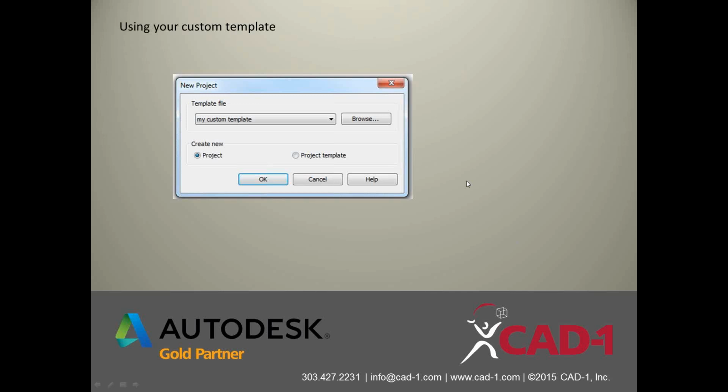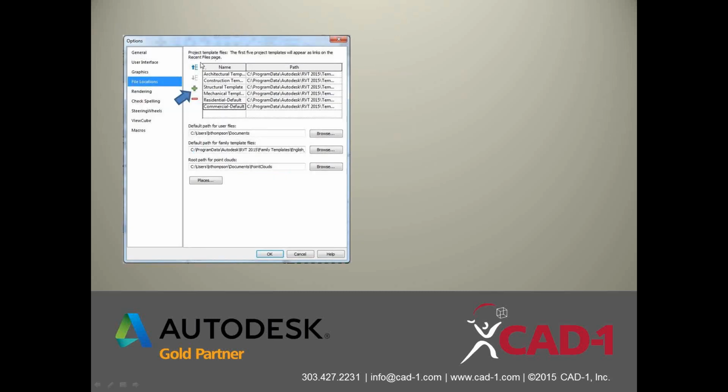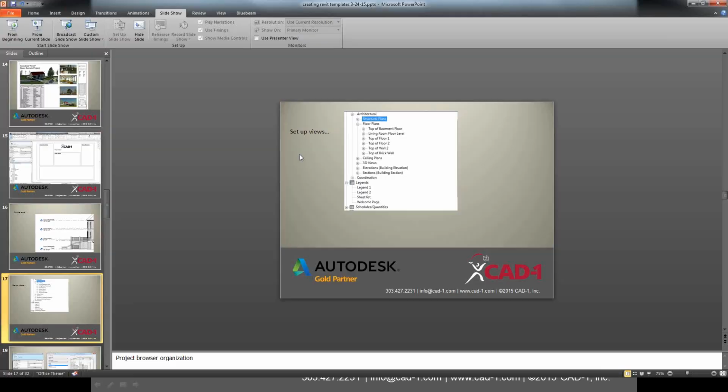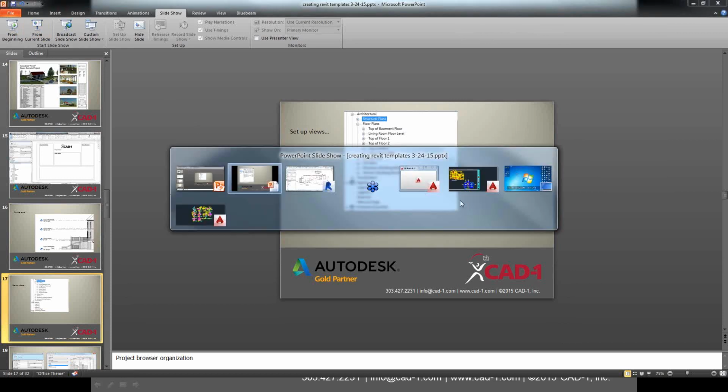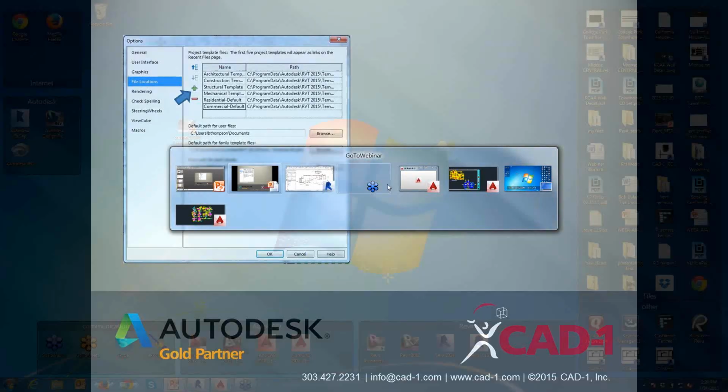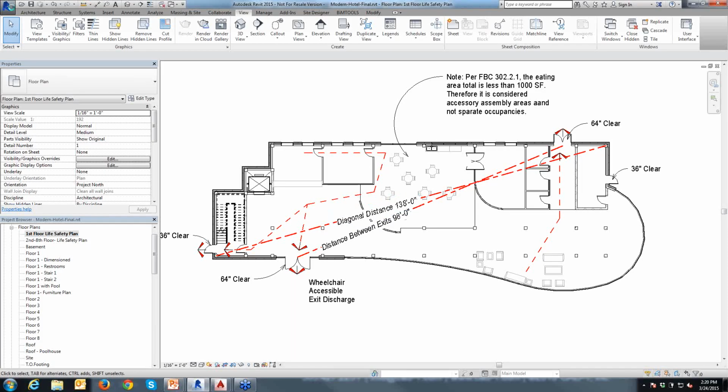Okay, now you've created your template, and each time you load a new project, it's asking you which template file to use. So right here, I want to find it in that list. There's my custom template. I'm going to bring this one in. To set that up, you're going to go into your options. When you're looking at Revit, you go to that big blue R up there. Getting over to Revit. There we go. So you're going to go into your options.